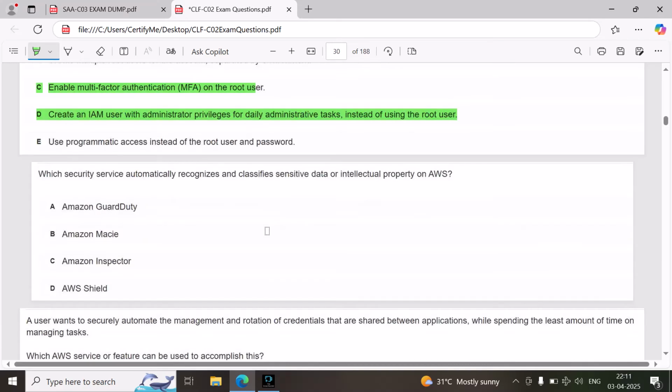Next question. Which security service automatically recognizes and classifies sensitive data or intellectual property on AWS? Option A, Amazon GuardDuty. Option B, Amazon Macie. Option C, Amazon Inspector. Option D, AWS Shield. The correct answer is option B, Amazon Macie.